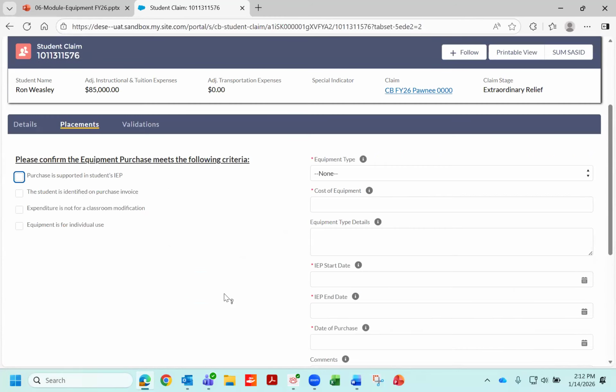And this brings up a screen which will allow us to enter the detailed equipment information. So you have to affirm all 4 of the following criteria on the left-hand side: that the purchase is supported in the student's IEP, the student is identified in the purchase invoice or somewhere in the requisition documentation, that the expenditure is not for a classroom modification, and that the equipment is for that student's individual use. So I'm going to select all of those boxes.